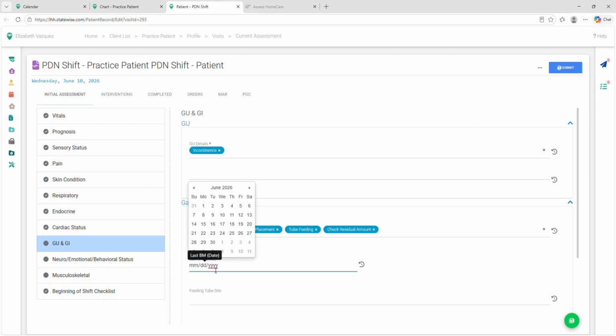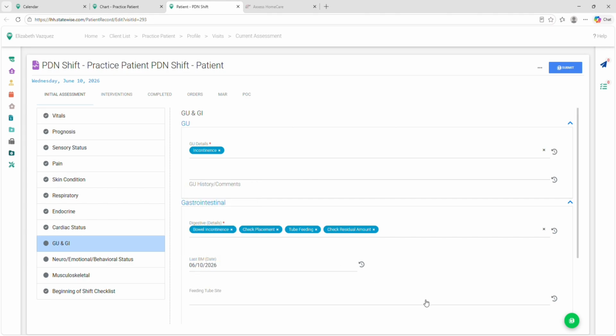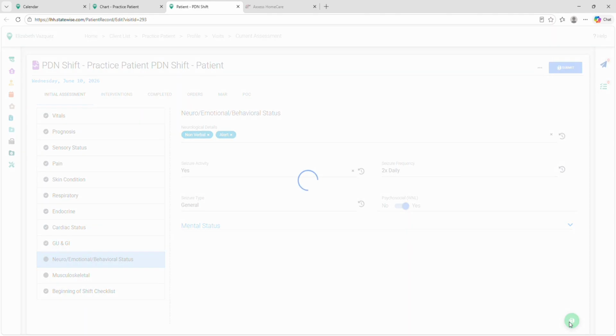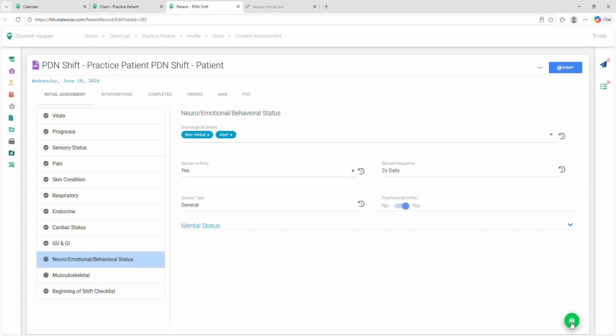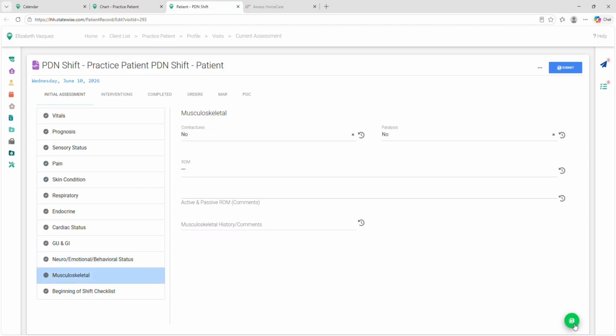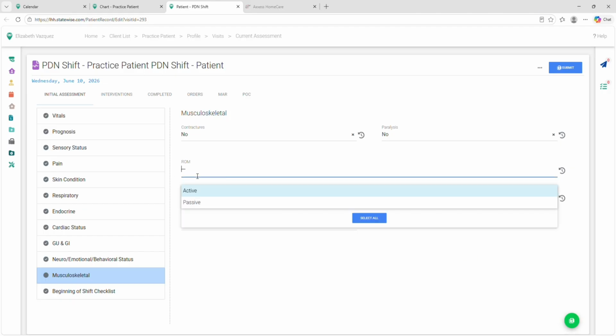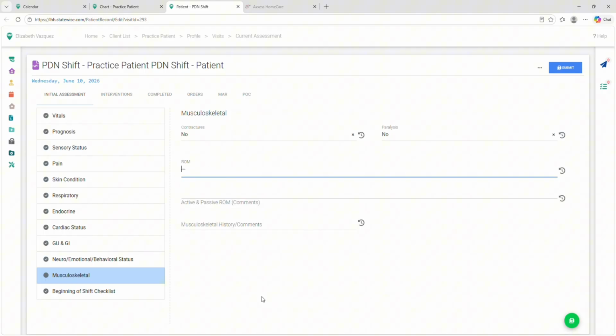Under GI, document the last bowel movement, document any feeding tube documentation if applicable. Under neuro, you will document mental status as well, and go ahead and click the green save once you're done. And then musculoskeletal, document any range of motion and make any comments if necessary.